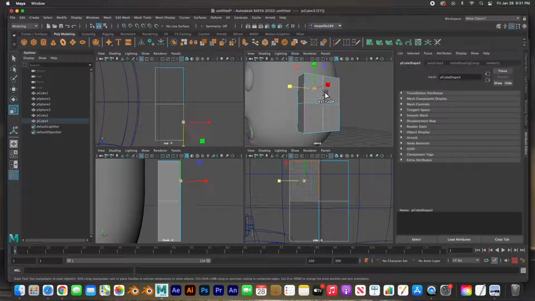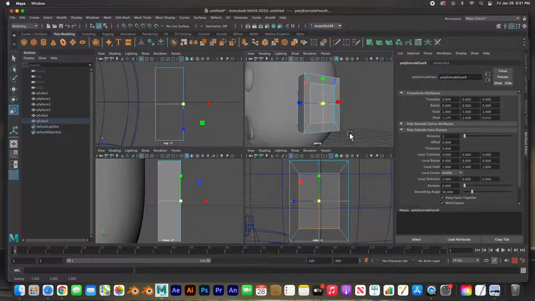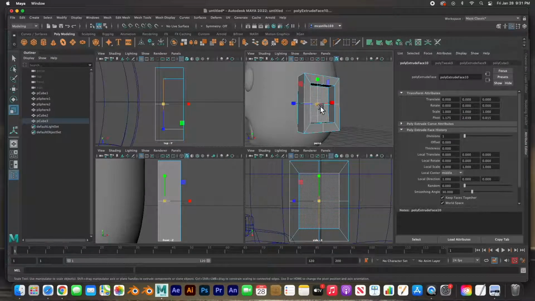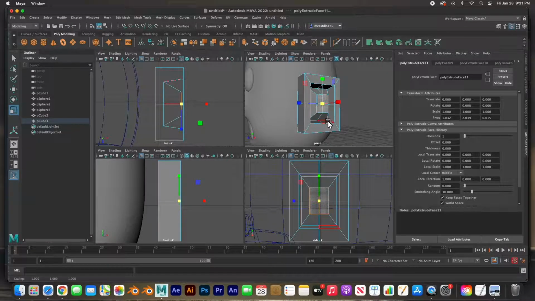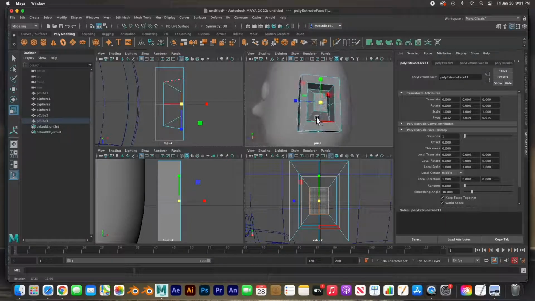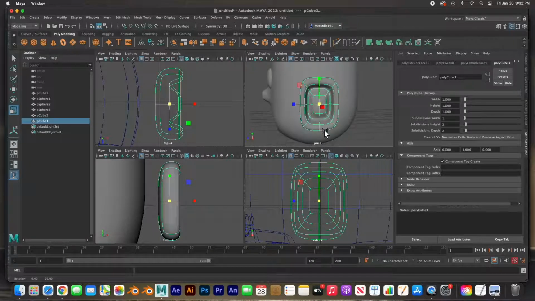Go to face mode. Select all 4 of these. And with the scale tool, hold down the shift and extrude them in. That's the rim of the ear. W, extrude it inside. And scale it. W, extrude outside, and scale it significantly. Believe it or not, that's the ear. I am going to go to object mode, hit number 3, and there's my ear.